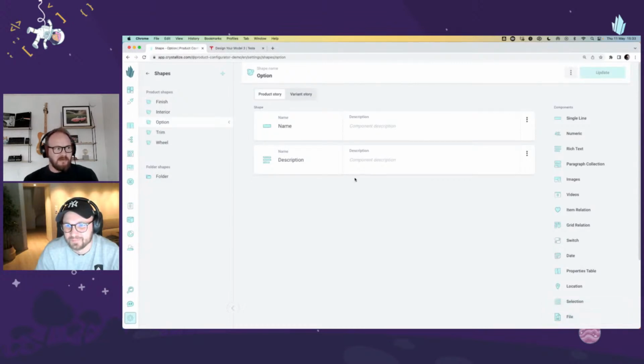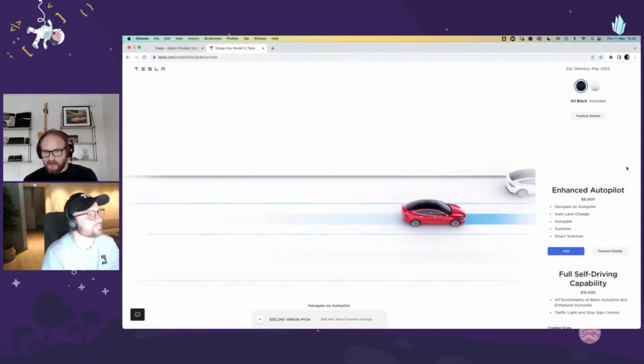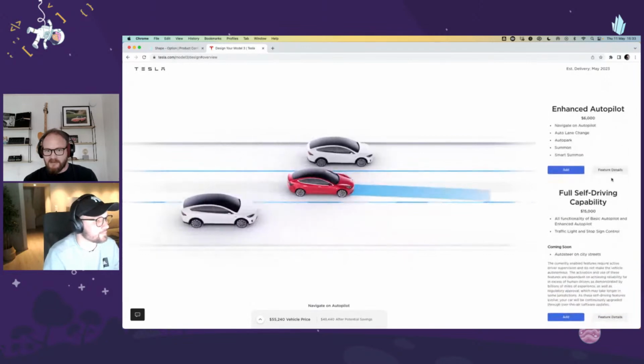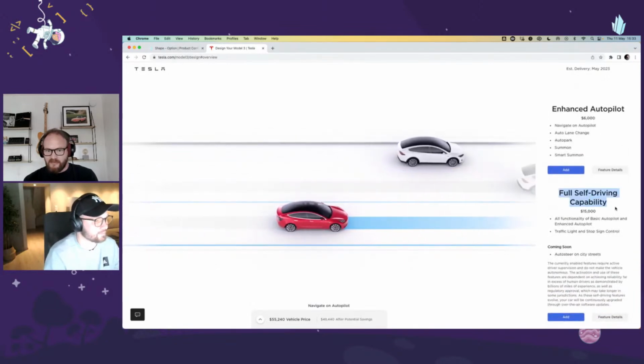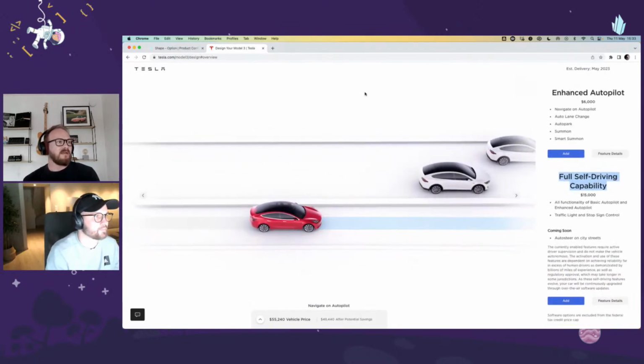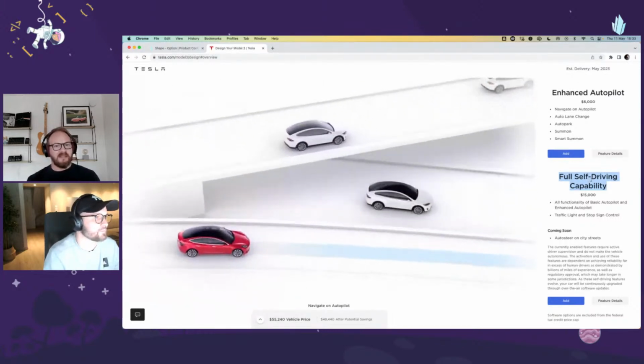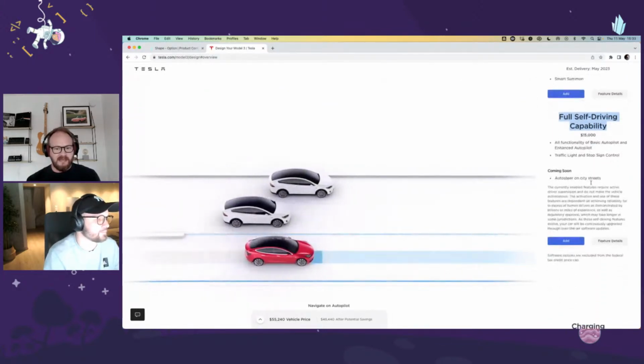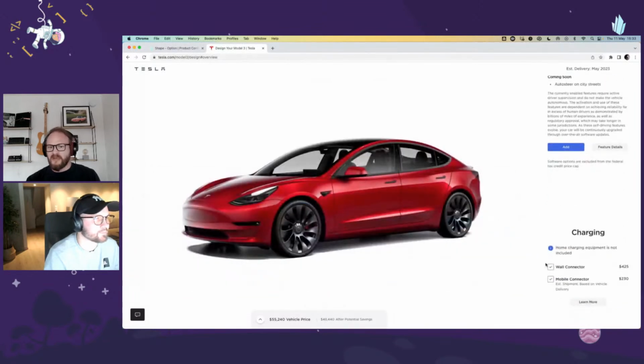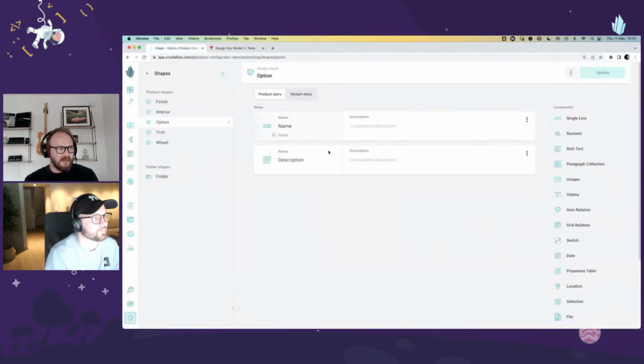Maybe you can, in the background, create some options. And we're basically talking about the enhanced autopilot as a product and full self-driving capacity. And then I'll show how we can drag this in as a relation. And we can treat also the charging in the same way. But maybe in this case, we want to be semantic. And I'll show what I mean with that.